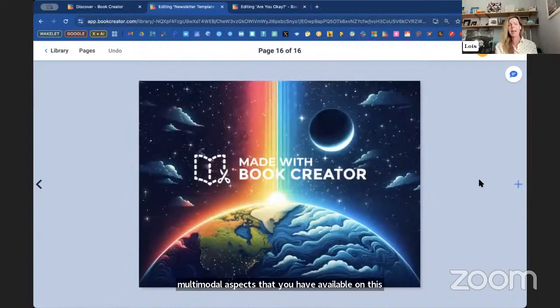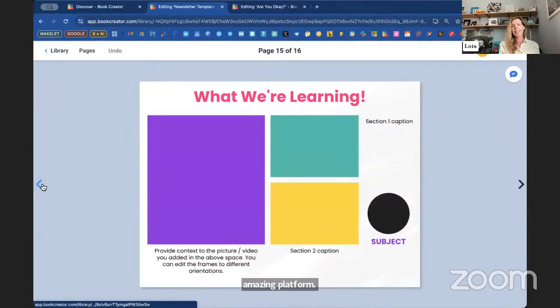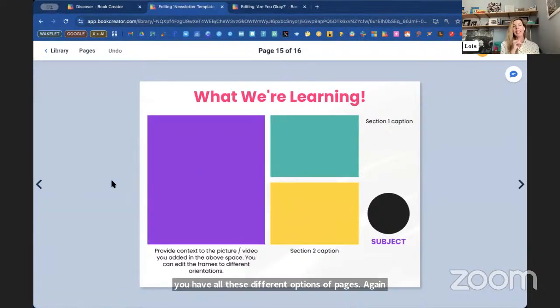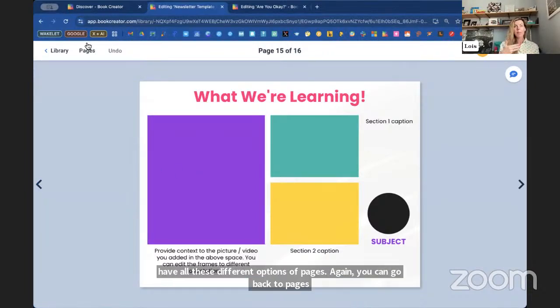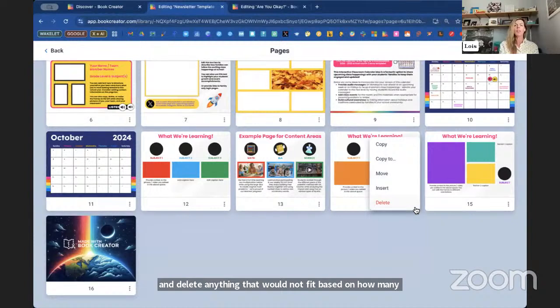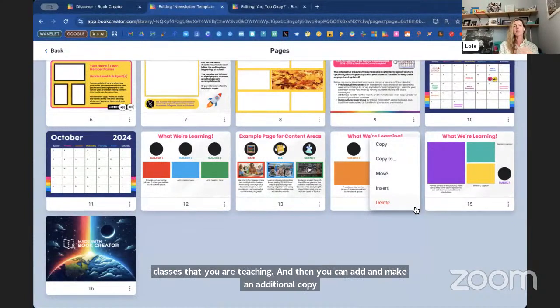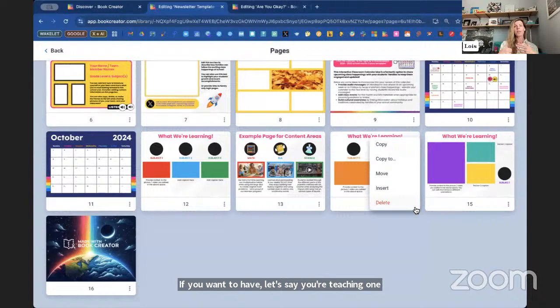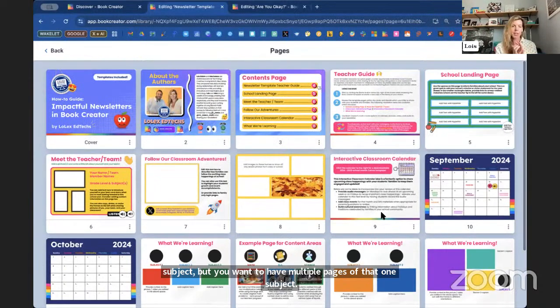And that's Alex, if you just go back to that real quick, as Alex was showing here, depending on how many subjects that you're teaching, you have all these different options of pages. Again, you can go back to pages and delete anything that would not fit based on how many classes you are teaching. And then you can make an additional copy if you want to have, let's say you're teaching one subject, but you want to have multiple pages of that one subject. You can, again, duplicate that so that way you can have more pages.